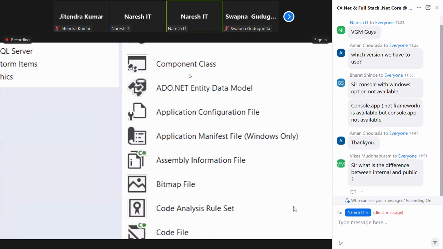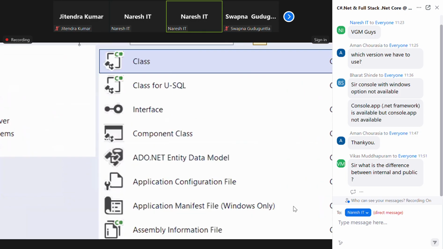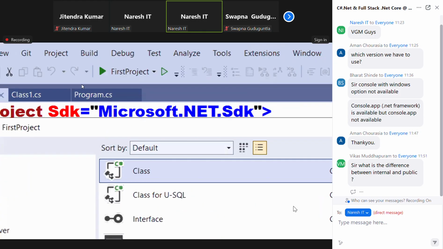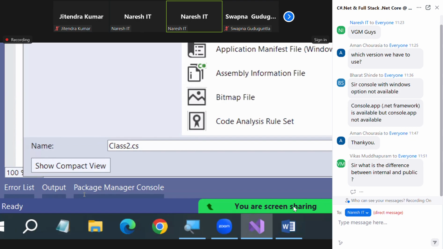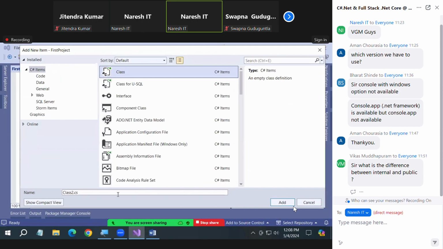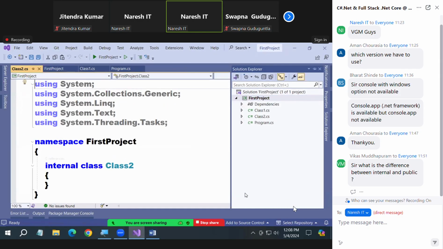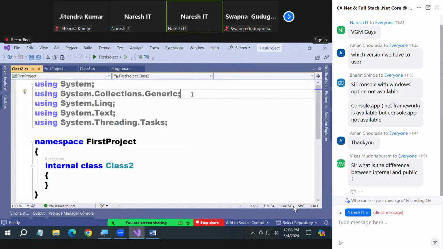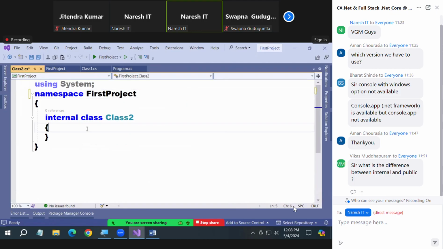Choose class. Give a name or leave the same. Okay now? I'm leaving the same. Click on add, new class added. You feel this is unnecessary? Delete them and write your code now.